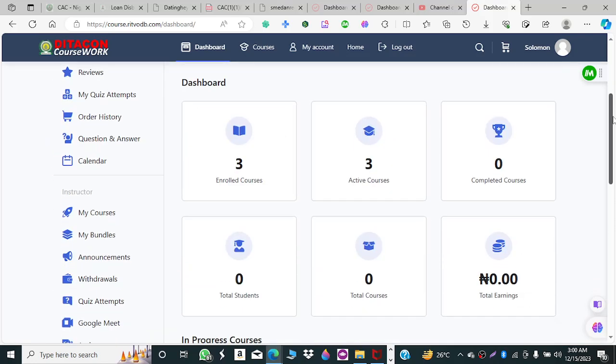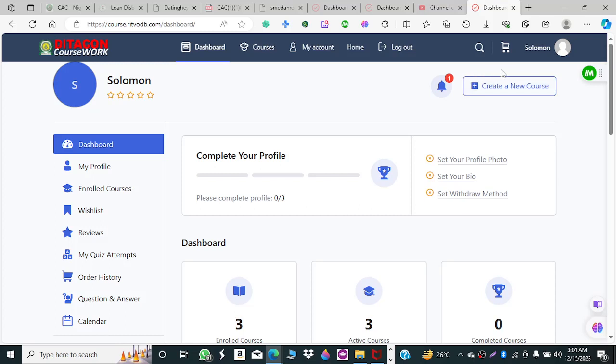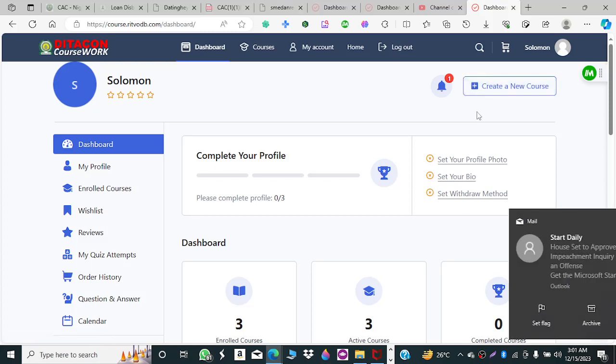But if you are an instructor, then you will discover that you have other segments. This is called instructor, so you will find this one. But if you are still a student, you won't see this button here, create a new course. It won't be here. All you will see here is become an instructor. And it is not everybody that can become an instructor. So if you are interested in becoming an instructor, you just hit on this button, become an instructor.